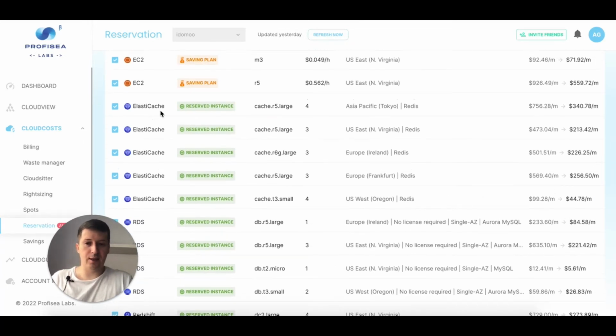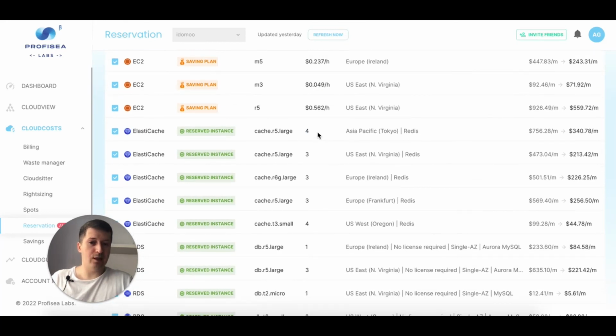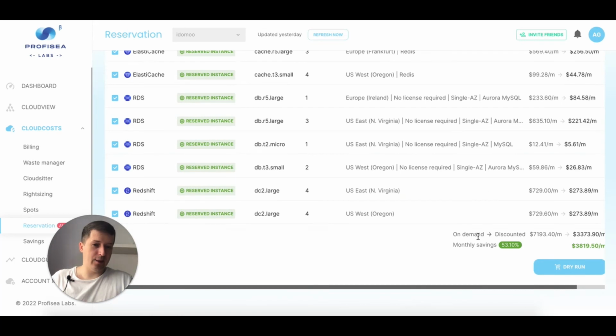So, for example, for ElastiCache, the recommendation is to go to reserved instances. I will need to commit to four instances. This is the type. The price was $756, and with the discount, it's going to be almost half. It's even more than half, like 55%. It's $340. And at the end, I can see my total. So my total monthly savings, if I go with all the recommendations, is going to be 53%. I will start saving almost $4K per month.